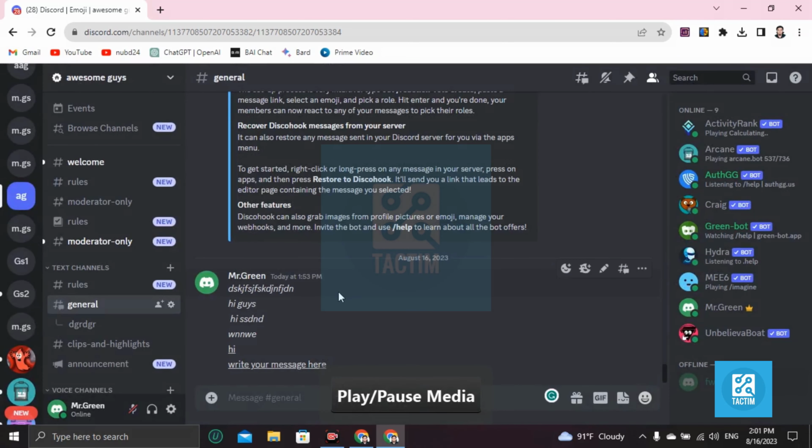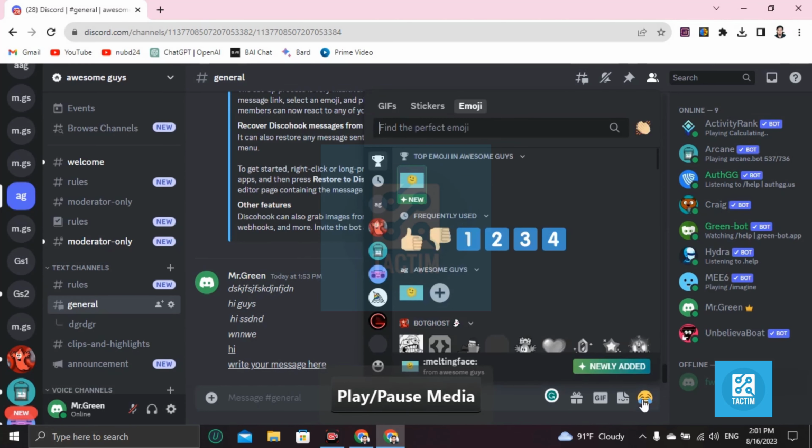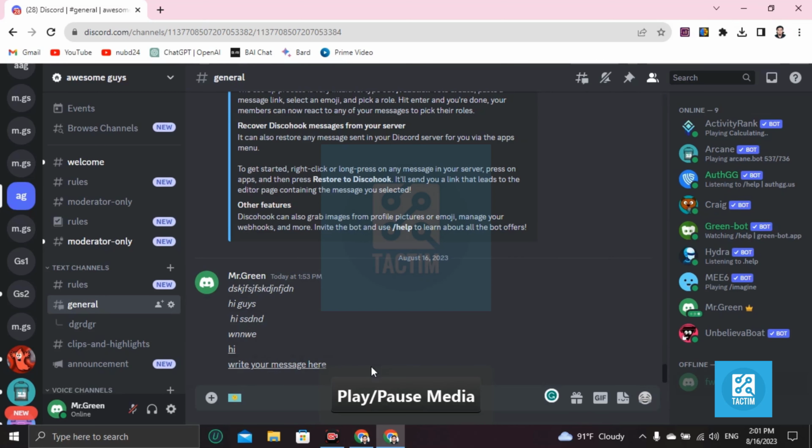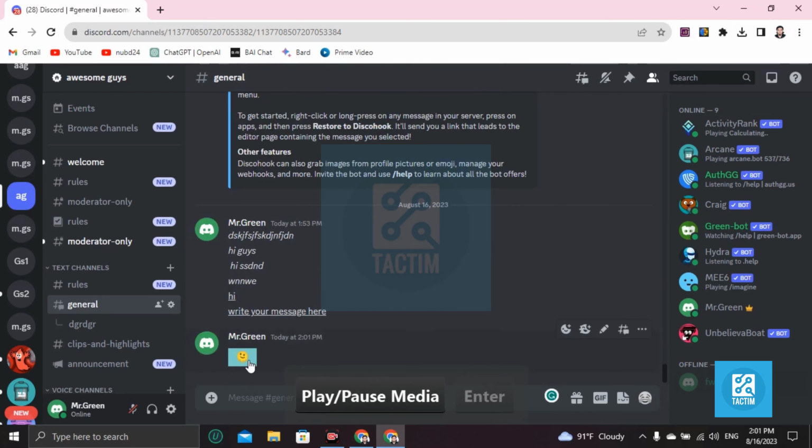Go back. If you want to use this emoji, go here, this emoji option, and you'll find your new emoji here. The new emoji will be here. Just click and enter. Your new emoji will be sent. So guys, this is how you can use custom emoji in Discord.